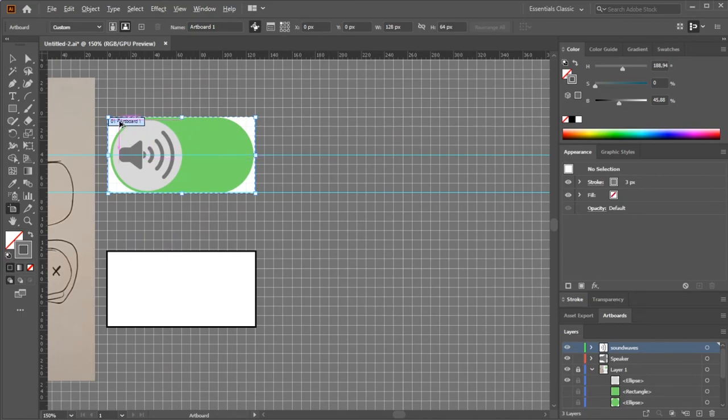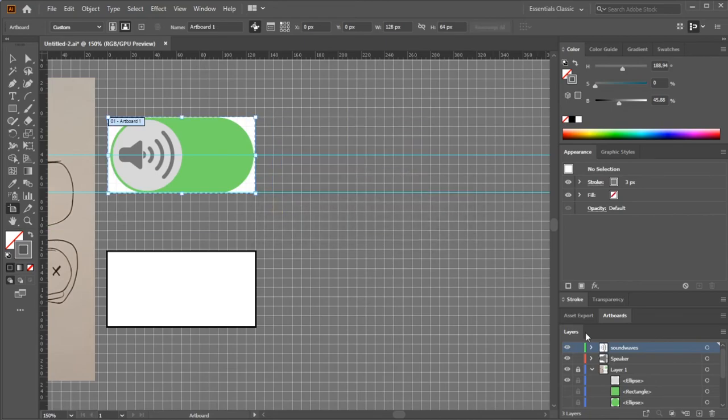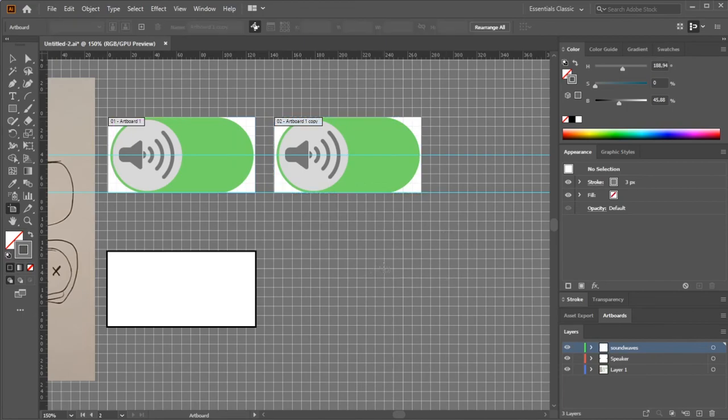And then it is easy to make a copy. I simply press Alt and select the entire artboard and copy it here. Any hidden or locked will not be moved. That wasn't as lucky, so I need to unlock. Yeah, and then try again. Any hidden or locked will not be moved. That's okay, I think. I don't know what is hidden. So I don't want sound waves here.